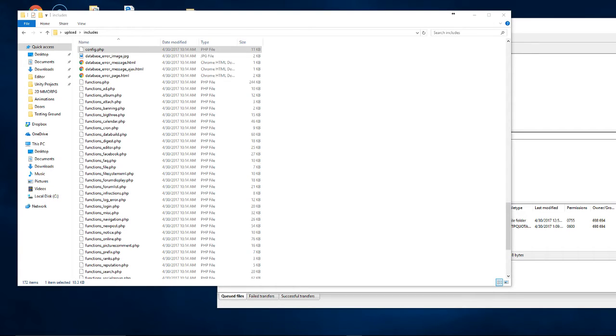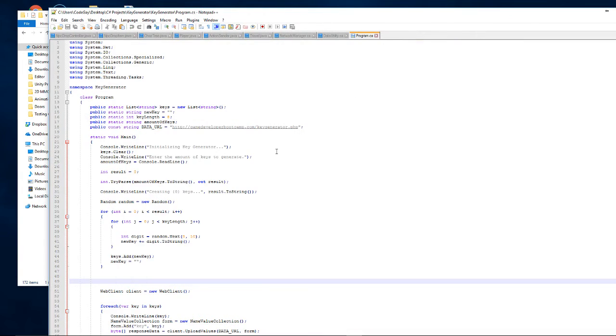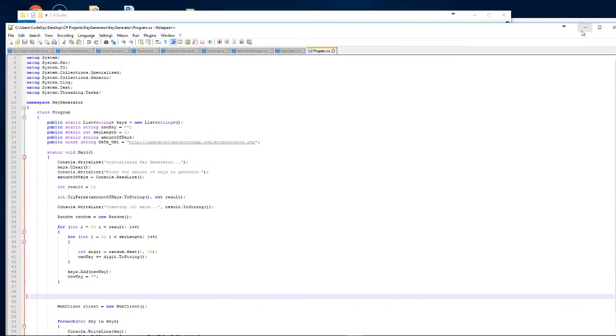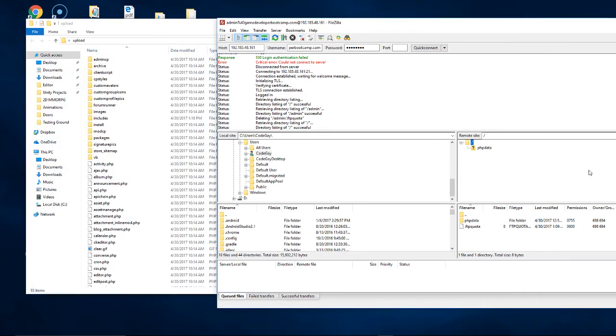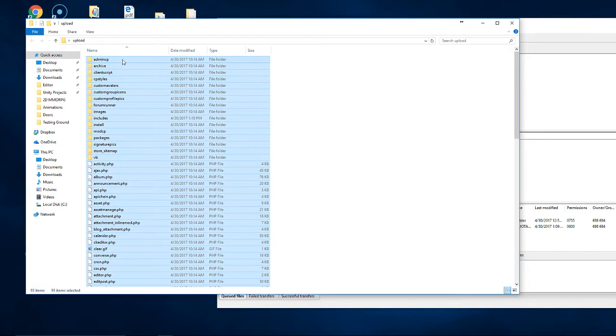Alright, so I'm just going to go ahead and save the config file here. Here we go. I'm just going to close it out. Alright, so our config file is good. And what I'm going to do now is I just need to upload all of this stuff. So here, right to the main section where we have all this good stuff, I'm just going to select everything and drop it in.